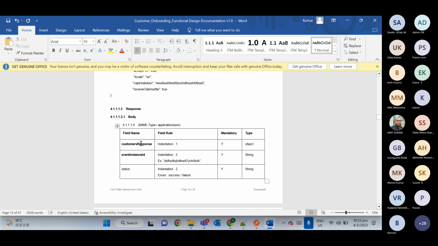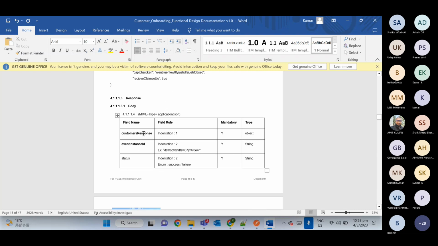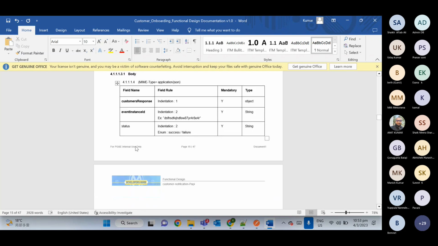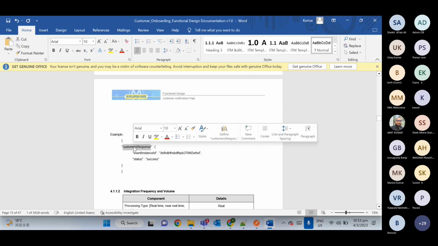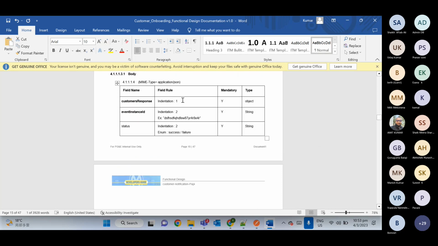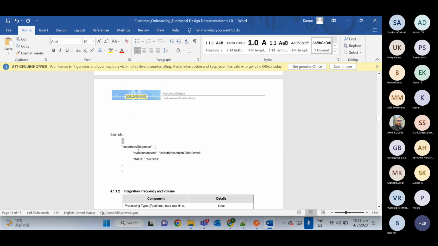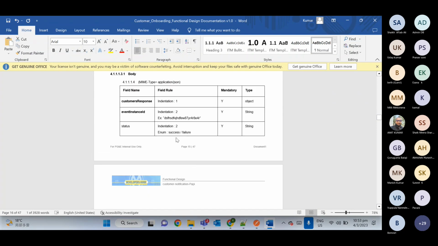And these all fields are response, customer response, which will contain event instance ID and then status. So you can see here, customer response is a child of this particular object. So indentation will be 1. And these all are children of this customer response. So for this and this status, indentation will be 2.